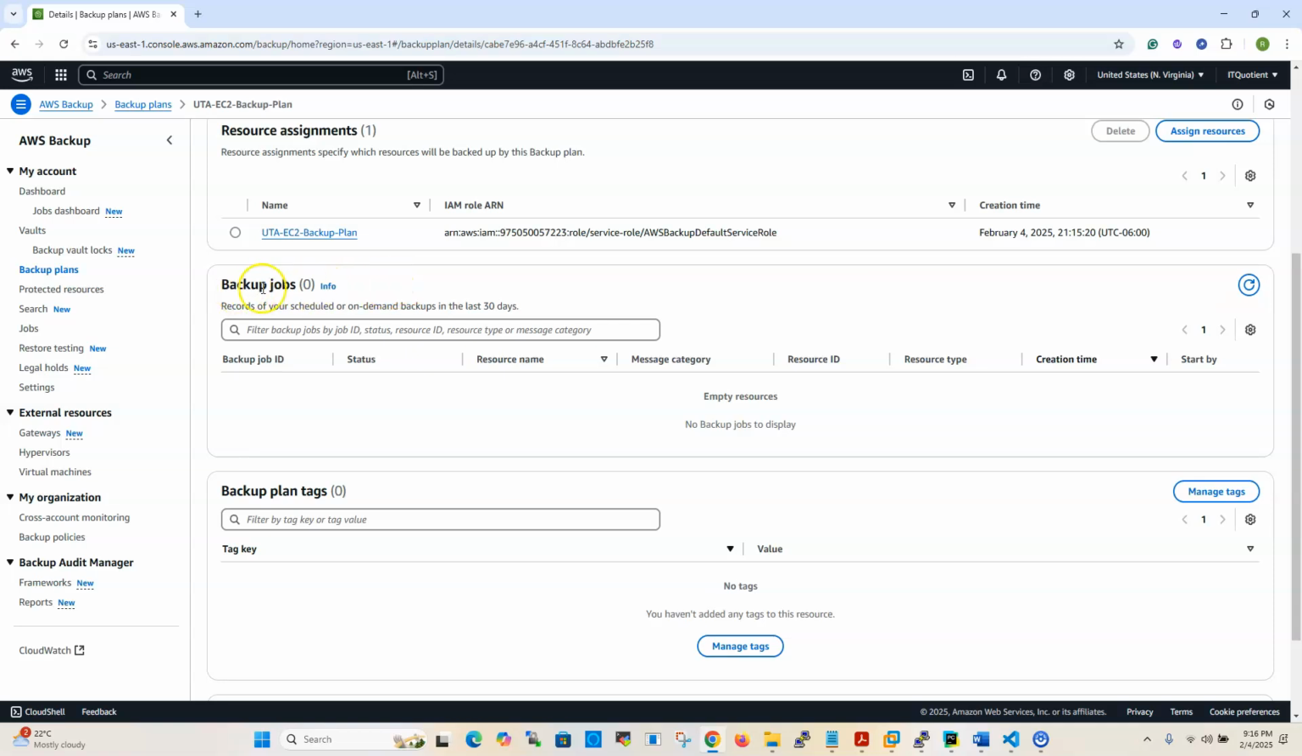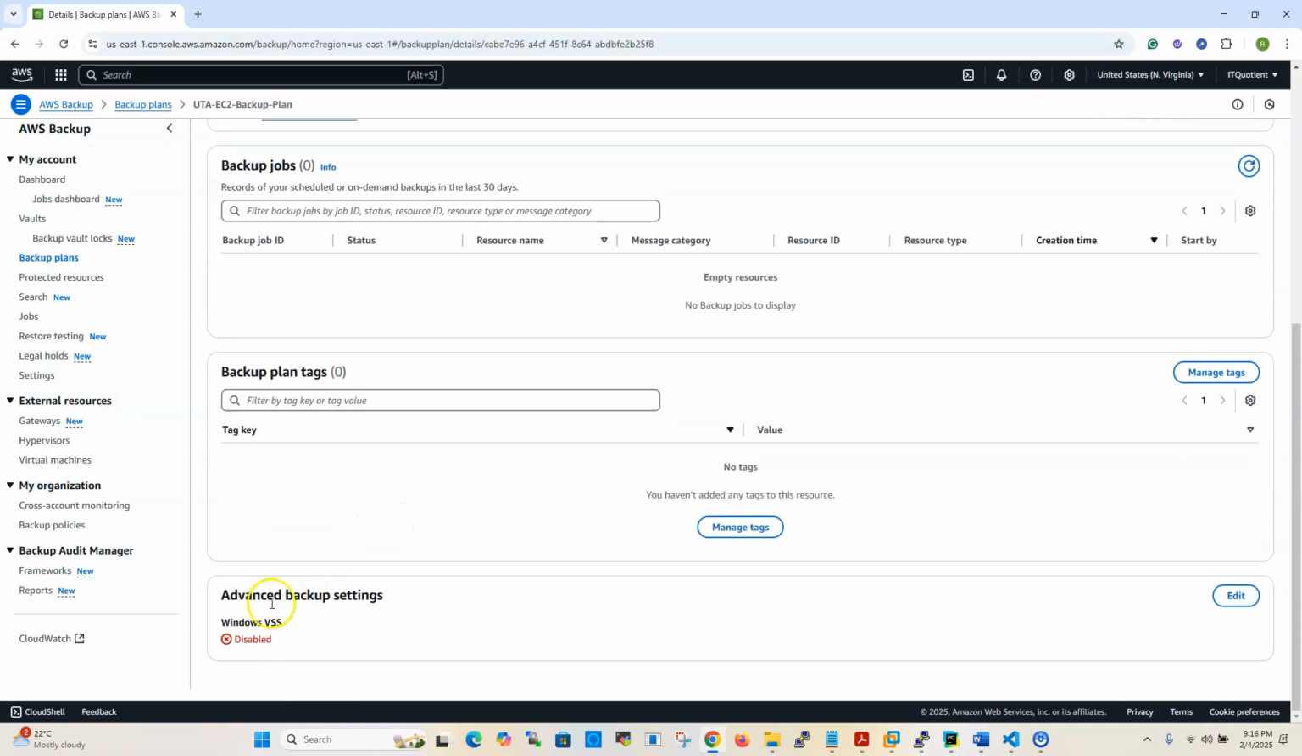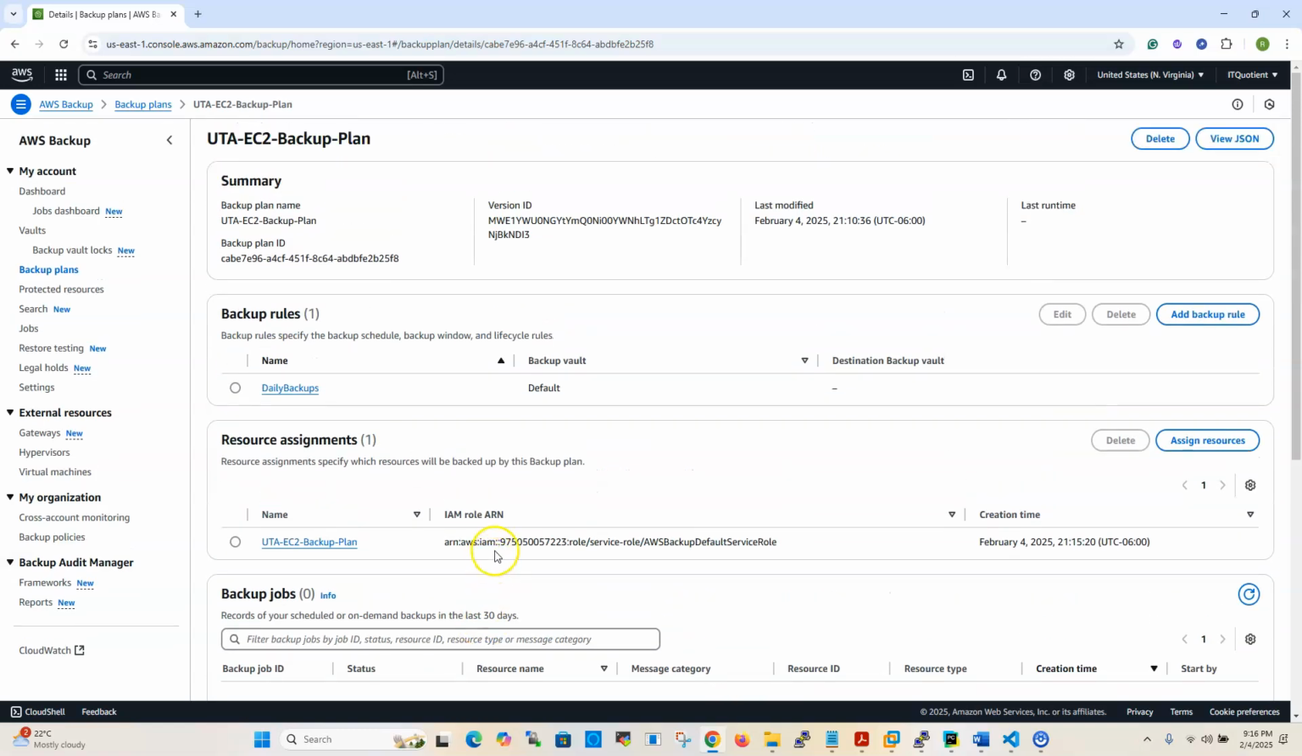And backup jobs. Okay, there are no jobs to display today. Backup plan tags is optional. Advanced backup settings is disabled. And that is it. So let's take a look at the next thing to do. The next thing we're going to do now is some configuration and editing.